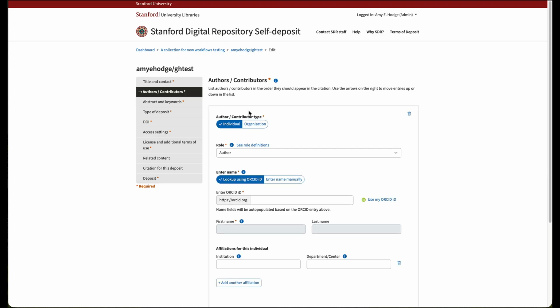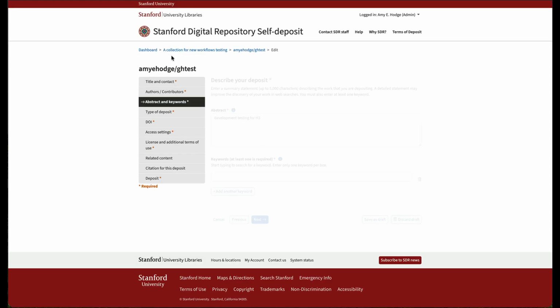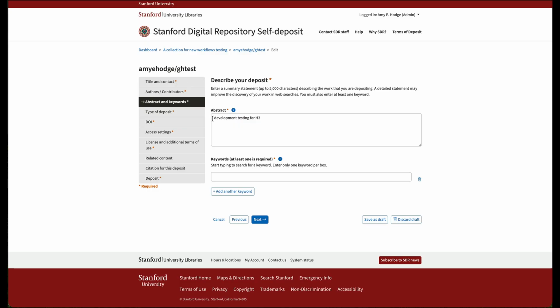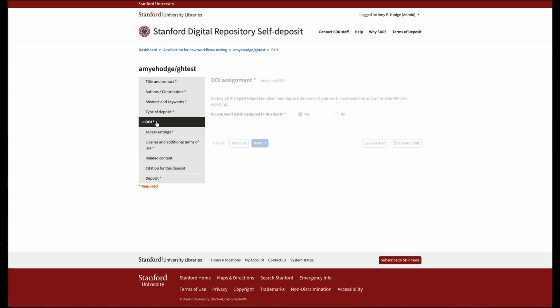This form has very similar requirements to the standard form, so authors are required. I'm just going to enter me for ease. We get this bit of information from the About section on the GitHub repository page and put that here in the abstract. That can be updated with something else, something more complete if you want. You do need to add a keyword. We automatically select software and code for the work type, but this can be modified and subtypes can be added.